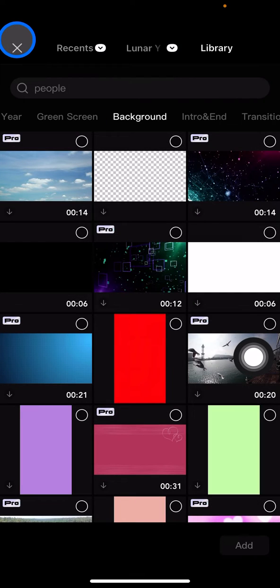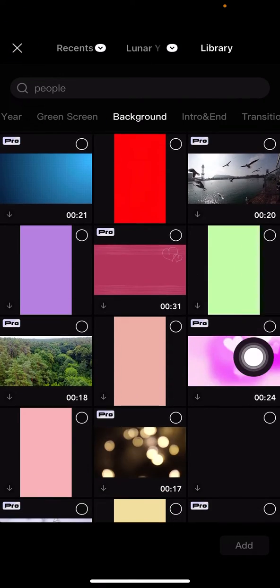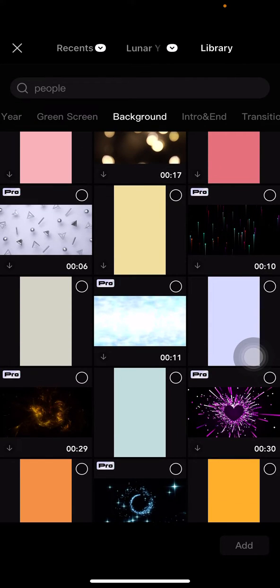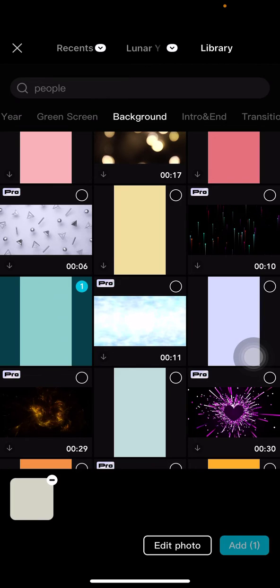And whenever it's done, I think I need to pick another one, so I'll let you pick another background first. Okay, let's say I'll go with this one, and then just click add. So here we already have the background.